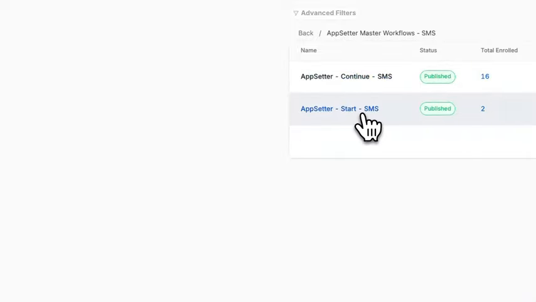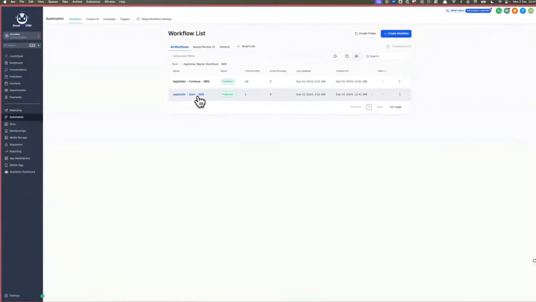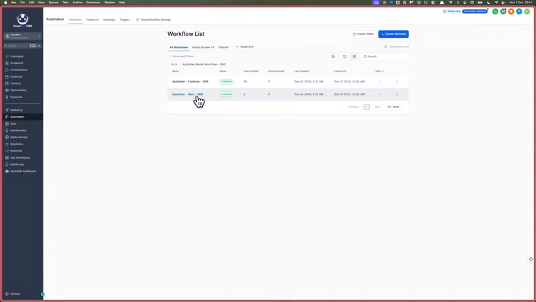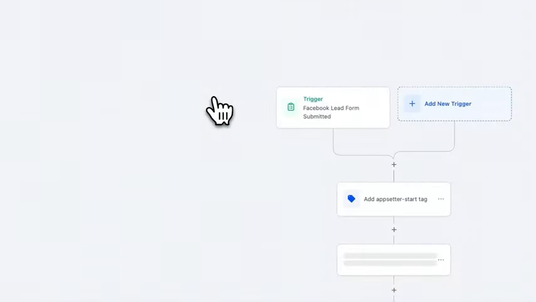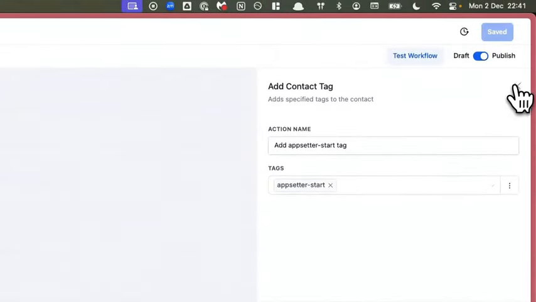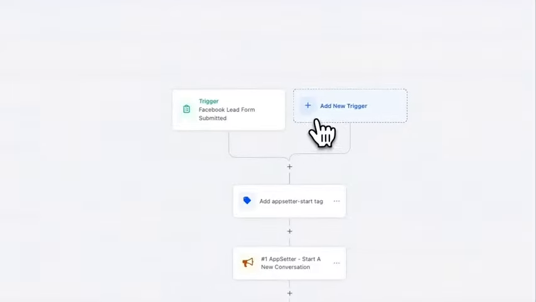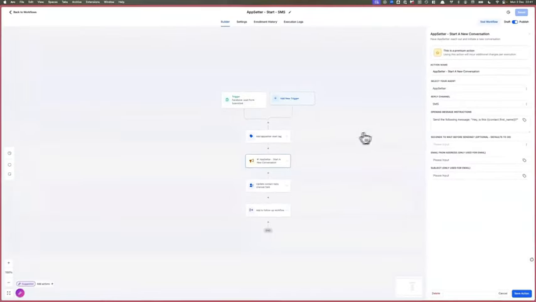Start is for when you are initiating the conversation. Think a lead opts into your Facebook lead form, or someone opts in on your website, or you're doing a database reactivation campaign. This is where the start workflow comes in, and we've made it super, super simple. You set your trigger, then we add the AppSetter tag. Now this is really just for internal use, but it lets you know which contacts the agent is talking to. Then we have the AppSetter actions in high level.